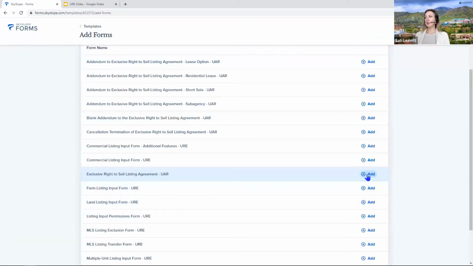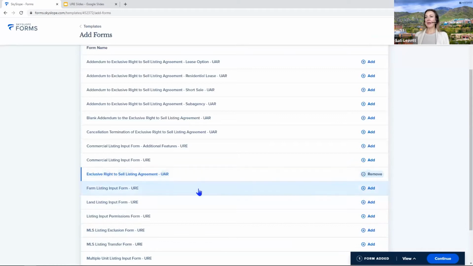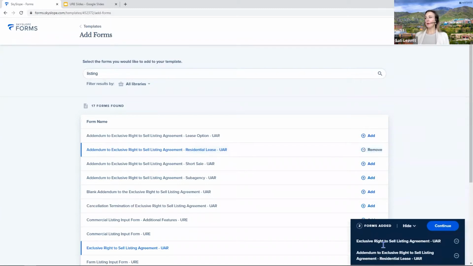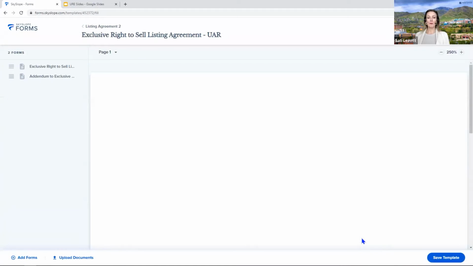I'll close out of this and add that. And now I've added that to my template. I'm going to go ahead and add an addendum as well. So if I actually have an addendum here that I need to include, I can add that addendum. And you'll notice in the bottom right, I can see that 2 forms have been added. I can click on the view button to see which forms have been added, and then click continue to move forward.